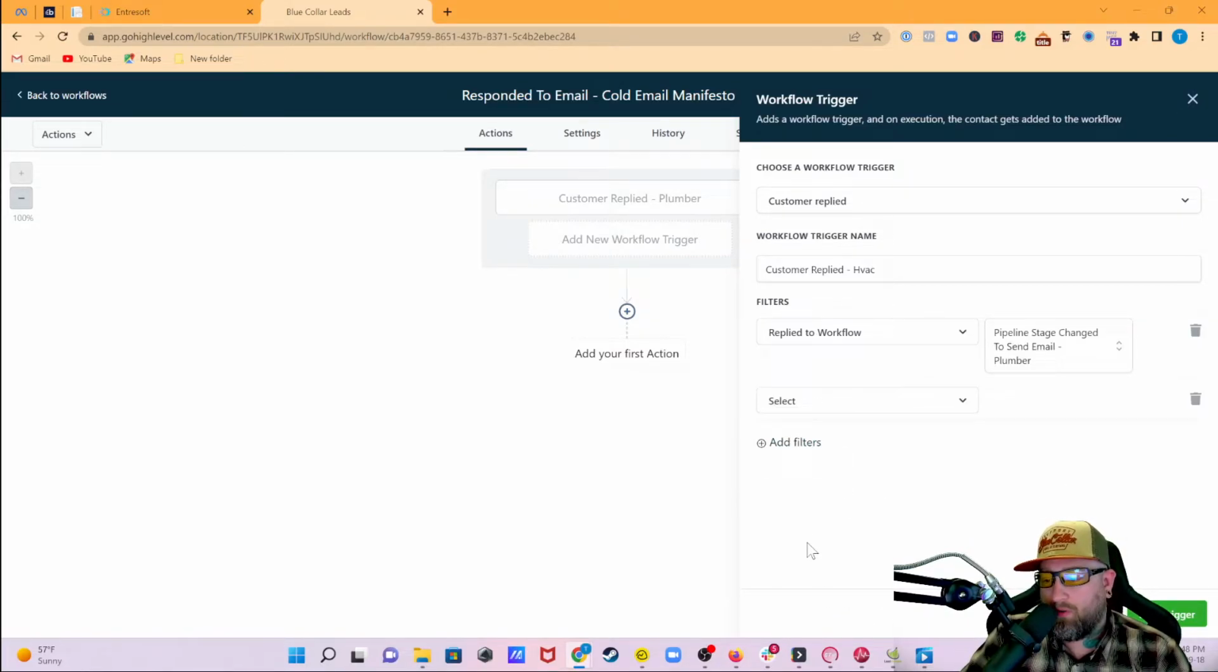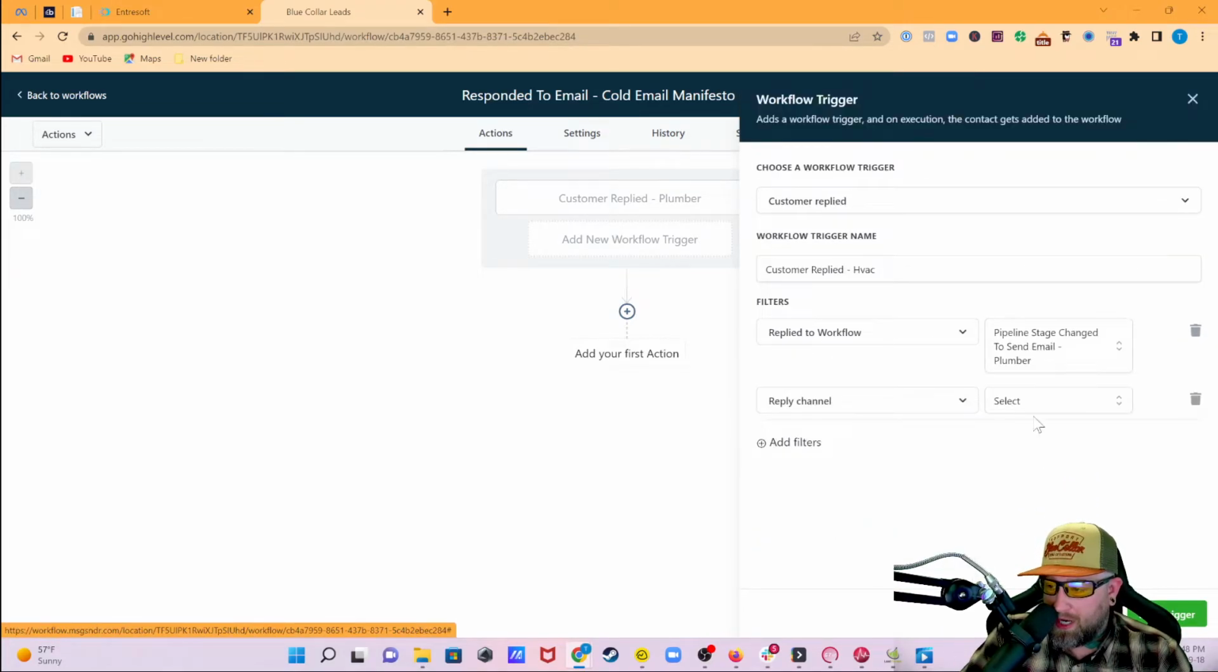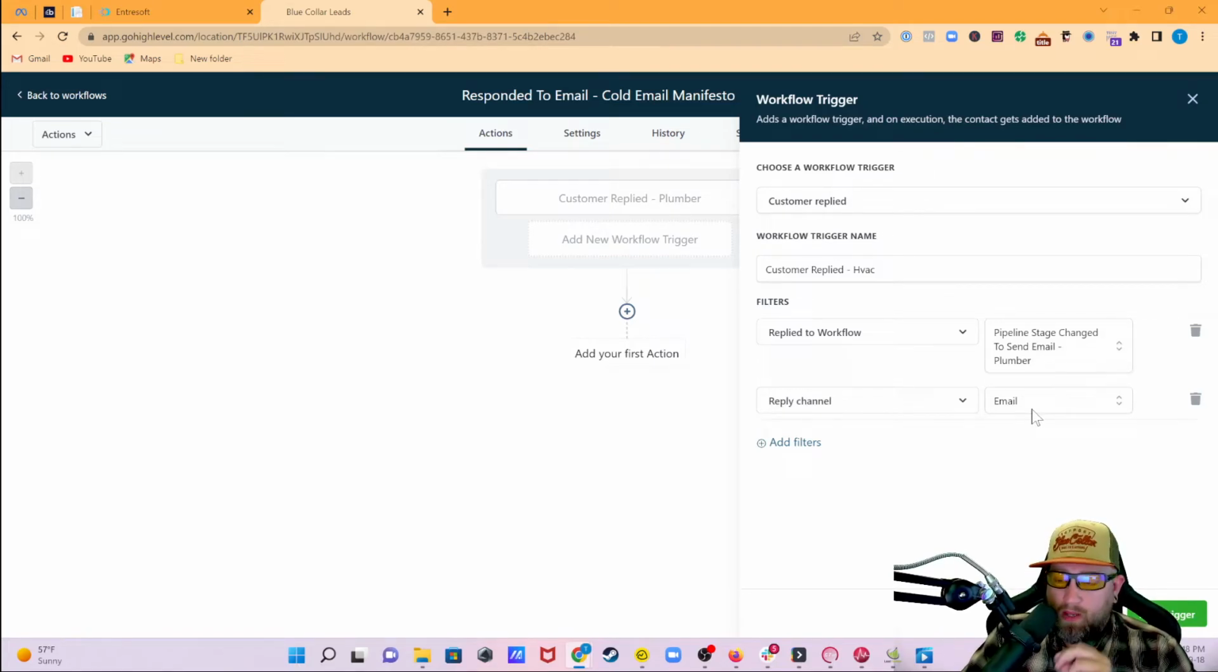Actually, there's one more filter I forgot to add in the last one. Reply channel. And we want to do email, right? So I forgot to add that to the first one, but reply channel, we want to make sure it stays at email. Even though you're only sending emails there, we want to make sure that it isn't responding all over the place. So we want to make sure that it's only on the email section. If you ever had text messages and stuff added in there in the future, we want to make sure that this stays with email. So reply channel, email, reply to workflow in the plumber workflow, or in the HVAC.